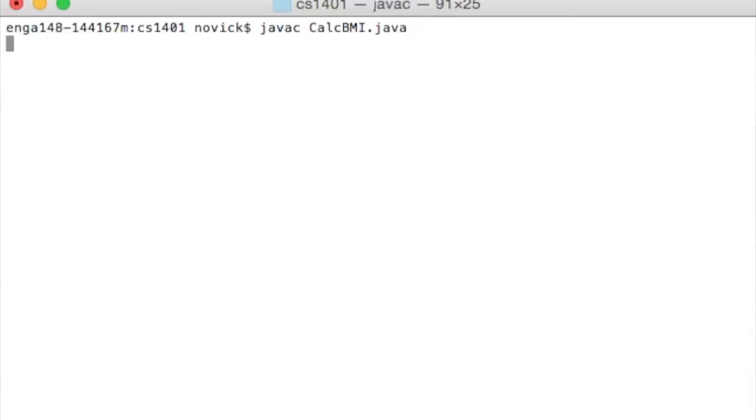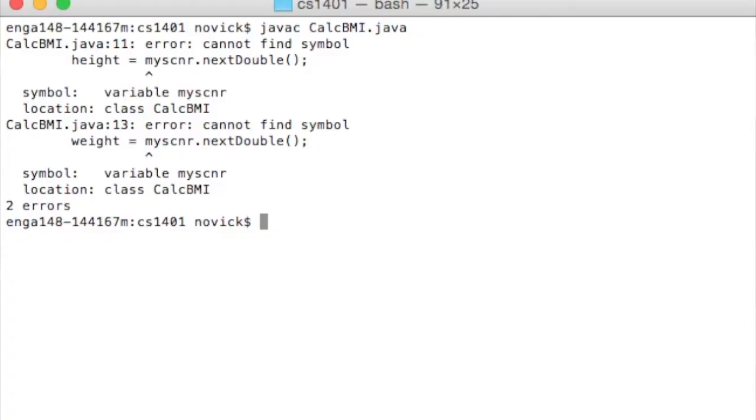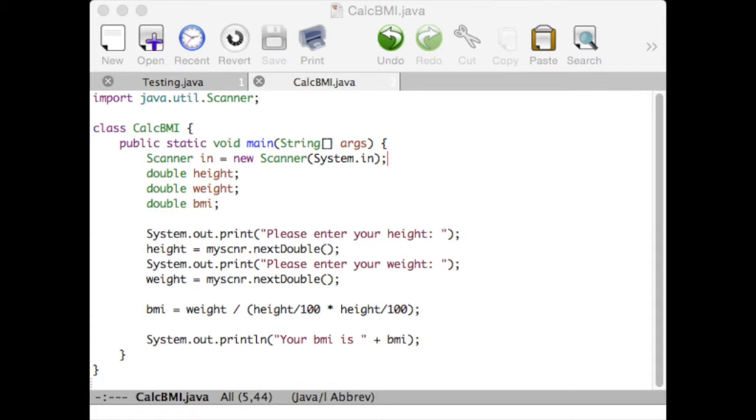So that I can run some test cases, I'll compile it and, hey, my program didn't compile. What gives? Let's look at the error messages. The compiler can't find a symbol, and the symbol it can't find is the name of a scanner. This suggests to me that the program has a problem with the variable name of a scanner. Let's take a look inside the program.